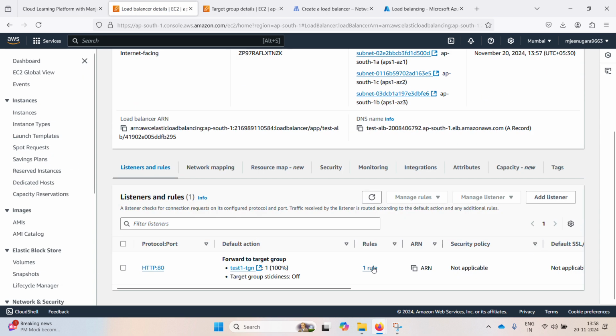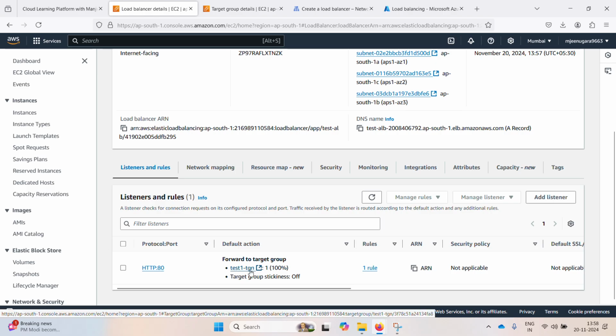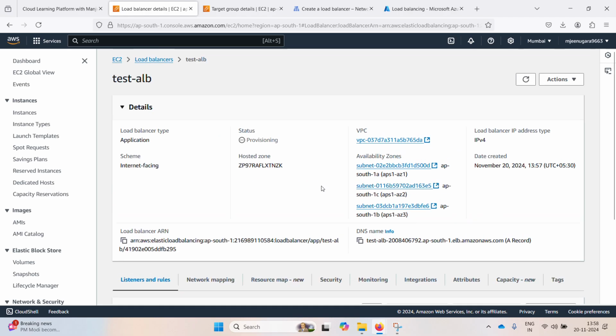So my load balancer has been configured with the target group test1 TGN with port 80, and it is in provisioning state right now. It will take a while to create, and this is how we create an application load balancer in AWS.